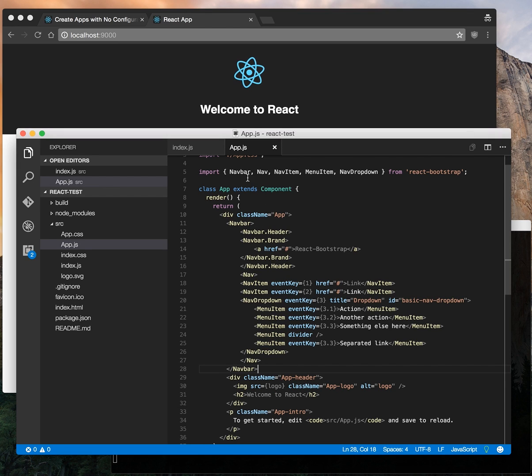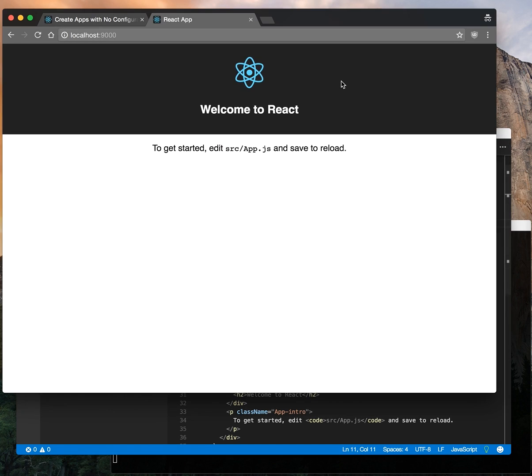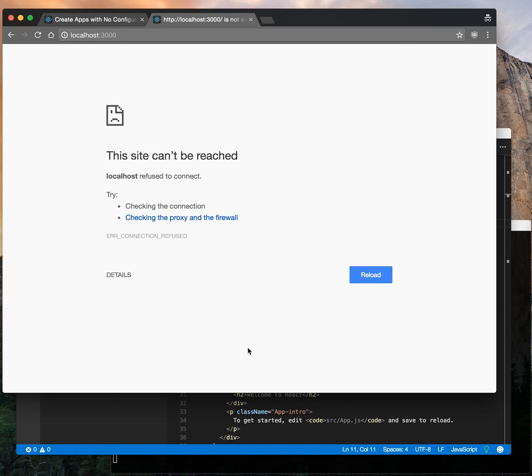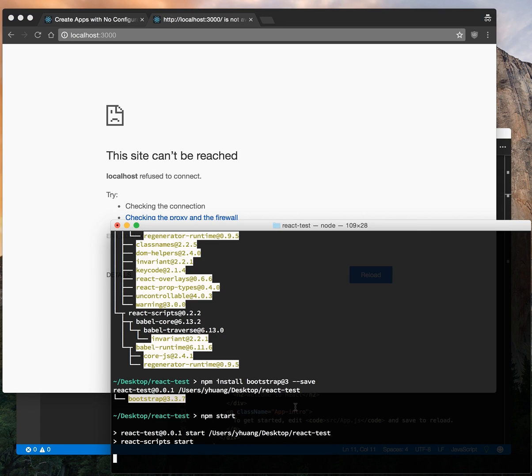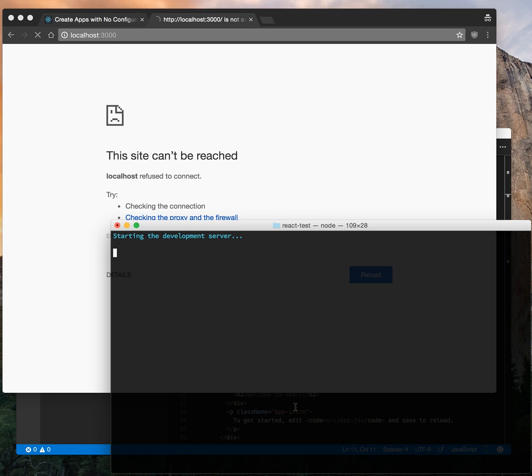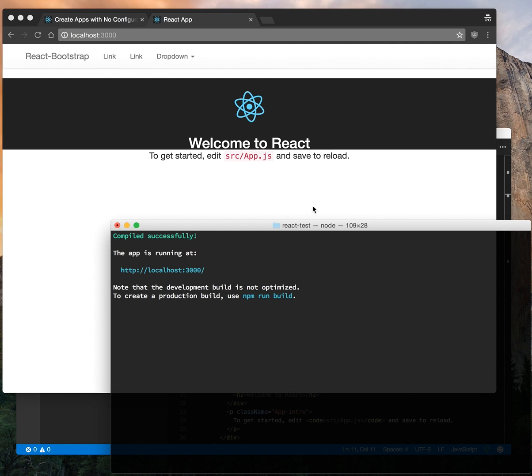If you're familiar with React, you should be pretty familiar with how this works. This is basically importing these components from the React Bootstrap object, and then you put them on the page, and this will work. If I go to 3000, it seems like the server is still starting. Yeah, the server sometimes takes a while to start. But once it's started, you usually don't want to stop it because it takes a while to start, for the development server. So it works.